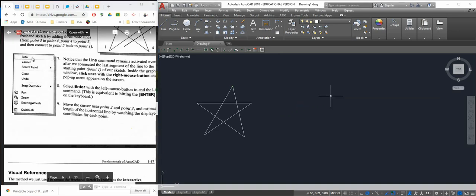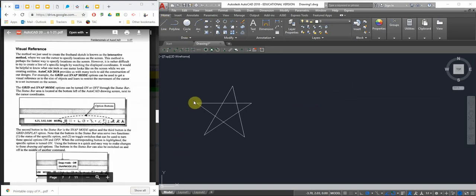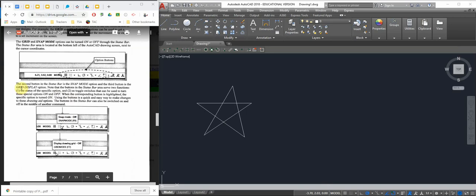Now, if I want to do another line, I can come up here and do line. For creating our next star, we're going to use visual reference here, and that's this area down here. So the first thing it wants us to do is to select snap bar and also grid display options. So right here, snap bar, grid, and grid display.